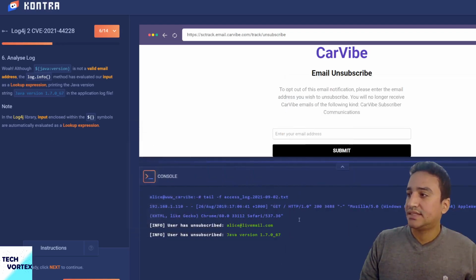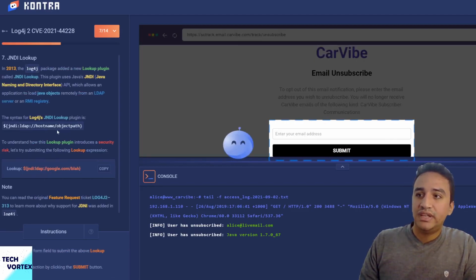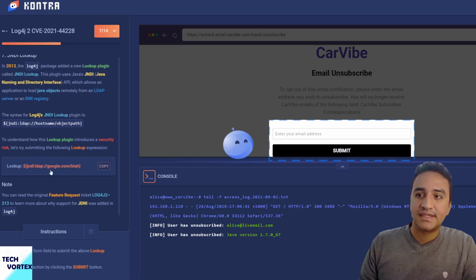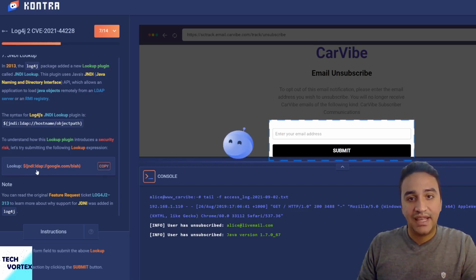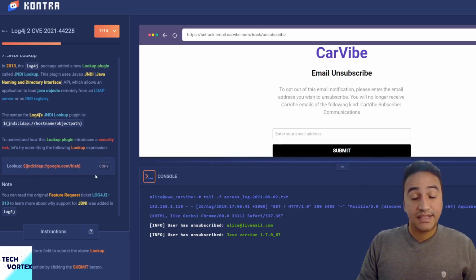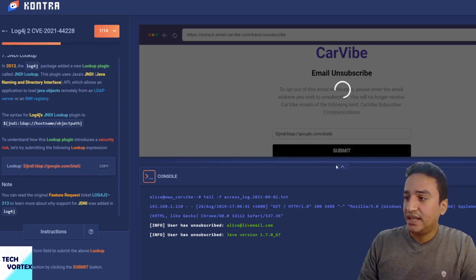So now it is describing what the lookup function is. Then click next. It will tell you that you can put any input inside the curly brackets after the $ sign, which will cause the lookup feature. In this example, it is asking you to do a lookup to $ curly bracket jndi, which is related to an LDAP lookup, ldap.google/blah. This is a fake URL. So it is just asking me to provide this input in the unsubscribe page and click submit.